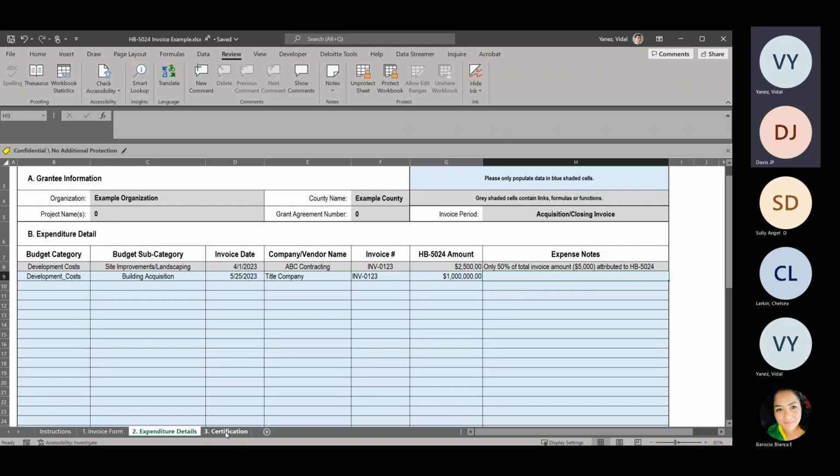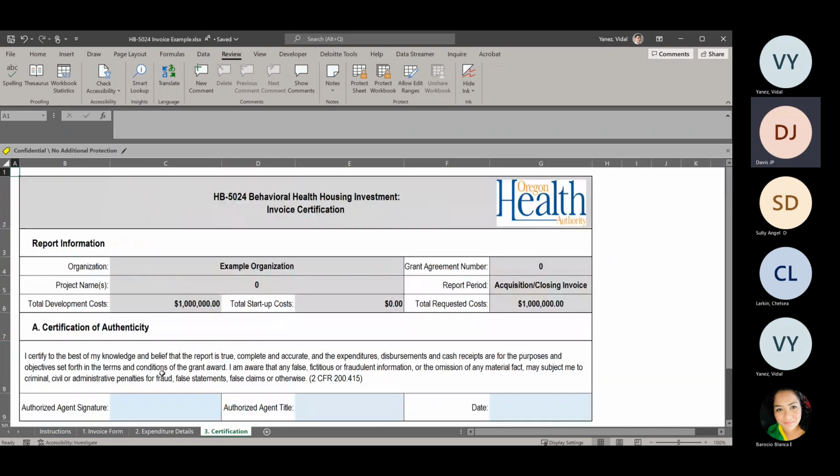And then once we're done with that, go back to the certification tab, review all of the numbers here. So these will pull in from tab 1. And then as one last check, we are requesting $1 million of development costs, specifically the building acquisition. And our total invoice form request is for $1 million. We would provide our certification of authenticity here. Date.